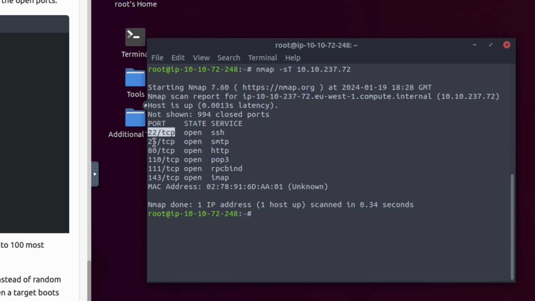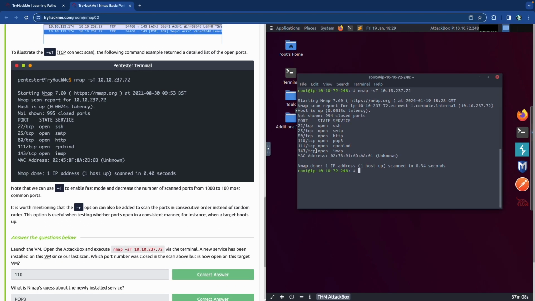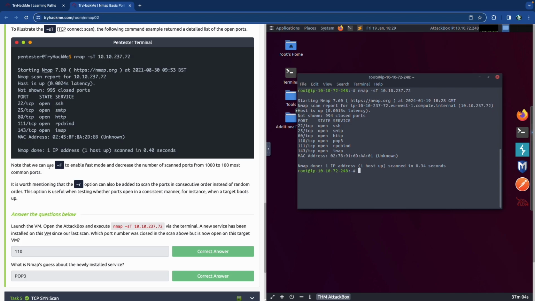So 22, which is SSH, 25 is SMTP, you got HTTP, and of course 443 is HTTPS because it's HTTP secured. You have POP3, which is for mail, RPC bind, and IMAP, right? So these are the ports that are currently open. And so we can use those for further analysis and enumeration.